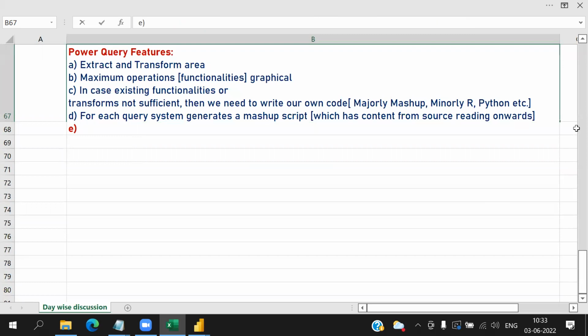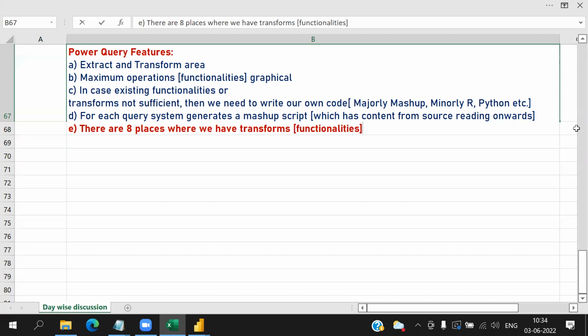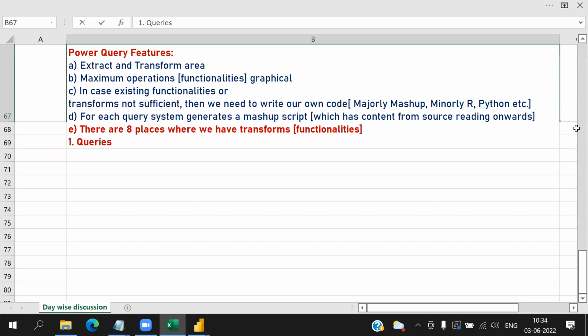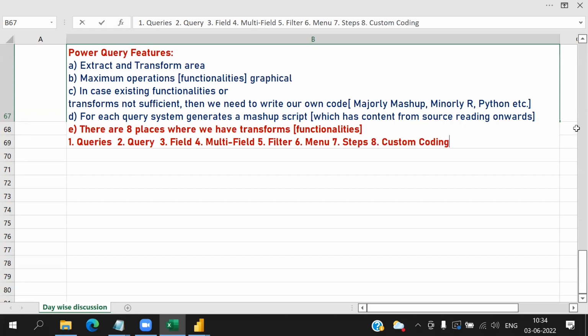Next one, E. There are 8 places where we have transforms or functionalities. This is important. First one, queries. Second one, query. Third one, field. Fourth one, multi-field. Fifth one, filter. Sixth one, menu. Seventh one, steps. Eighth one, custom query. These are the 8 places where we have functionalities.